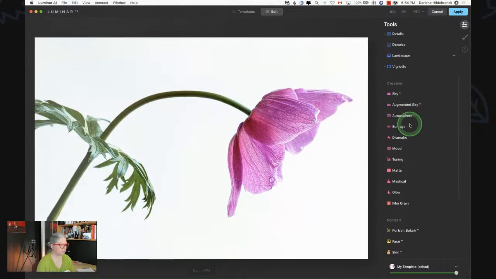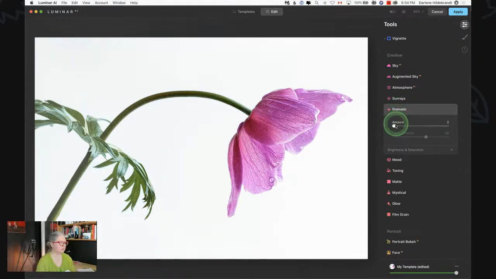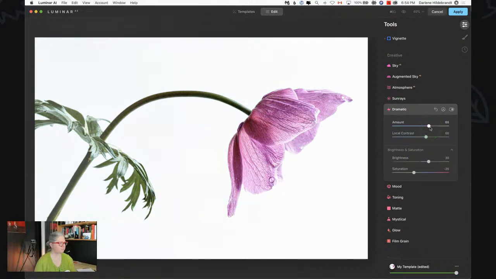Let's see. The next one I might want to add, there's a couple here that come to my mind. I might want to try dramatic. Okay, so dramatic is really interesting in that it sort of makes this faded out grunge look. Now you do control the amount of saturation that you want to have, right? And the amount of local contrast. So you can make something that's really interesting, right? It starts to become almost like a line drawing, right? Something kind of cool like that.